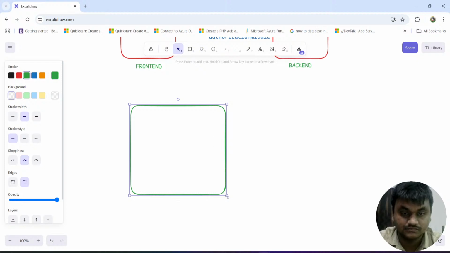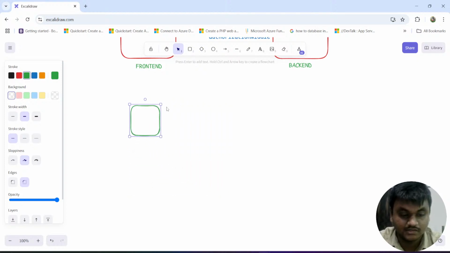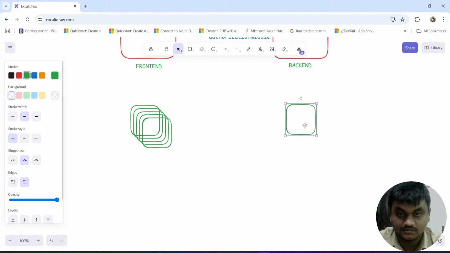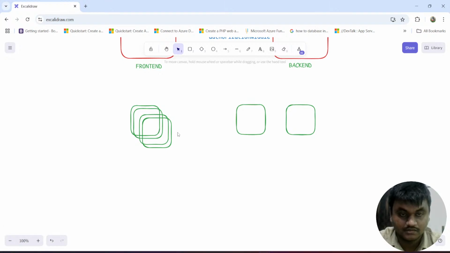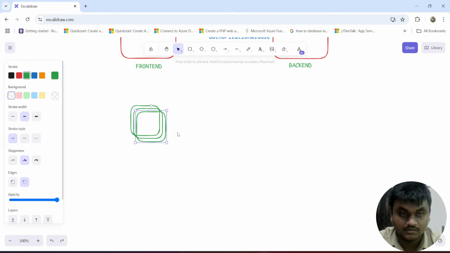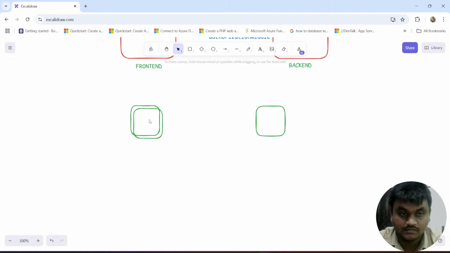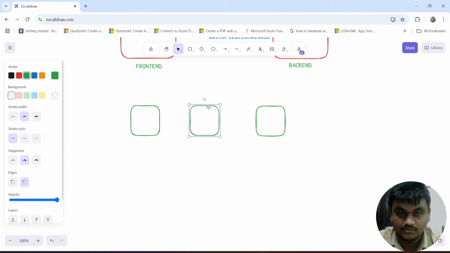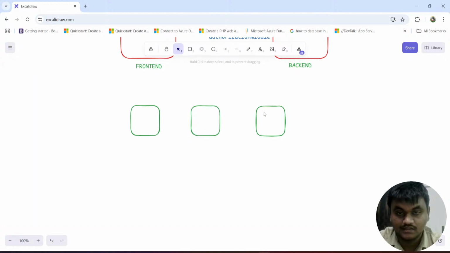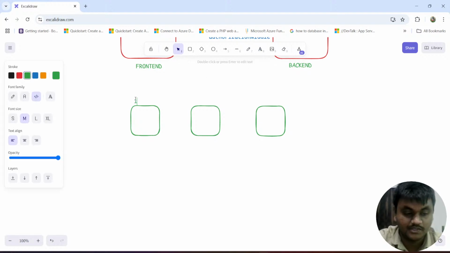Suppose my application consists of three things, like here, this is one middleware. Suppose first middleware, I'm going to name it as first middleware.